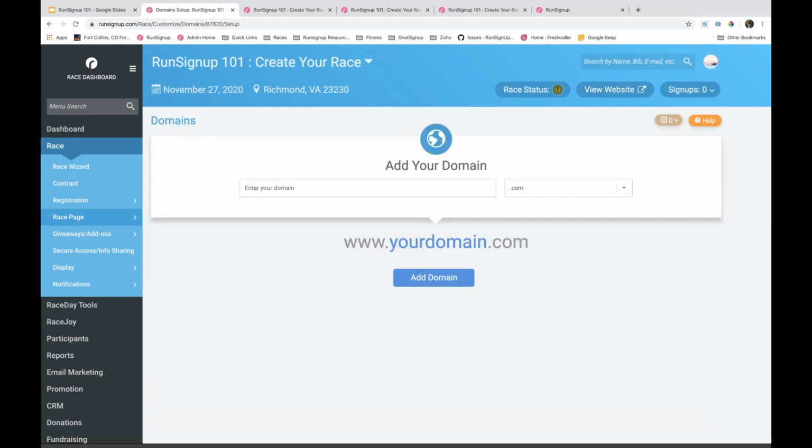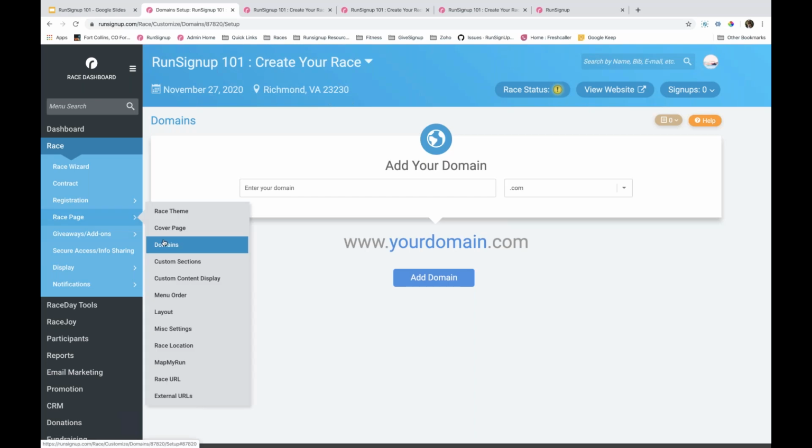Domains is another one. We have an entire webinar, not a webinar, we have a blog post on domains and how you can add your domain. And this would be, let's say you purchase a domain from Google, Bluehost, or GoDaddy that is specific to your race, and you want your race to have that domain. Well, you would put that domain here, and we can link your domain to your race page, where you could go to www.runsignup101.com, and you would go directly to my cover page. It's a really cool feature.